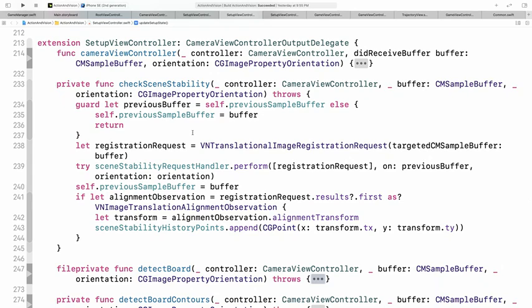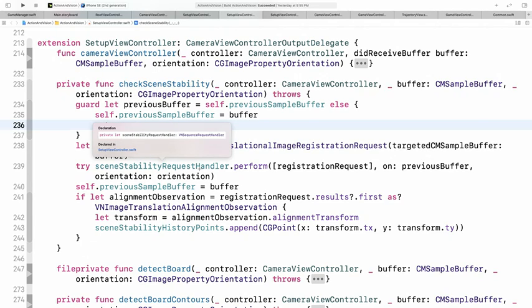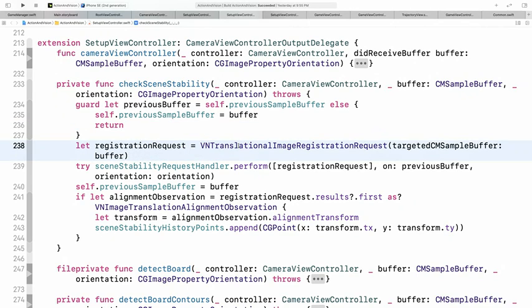Let's go back and look at the camera view controller output delegate extension of the setup view controller. It uses a VN sequence request handler because there will be a vision request performed across a series of frames to determine the scene stability. The app iterates over 15 frames in order to make sure the scene is actually stable. As the setup view controller receives buffers from the camera view controller, it performs VN translational image registration requests for each buffer on the previous buffer to determine how aligned those two buffers are.